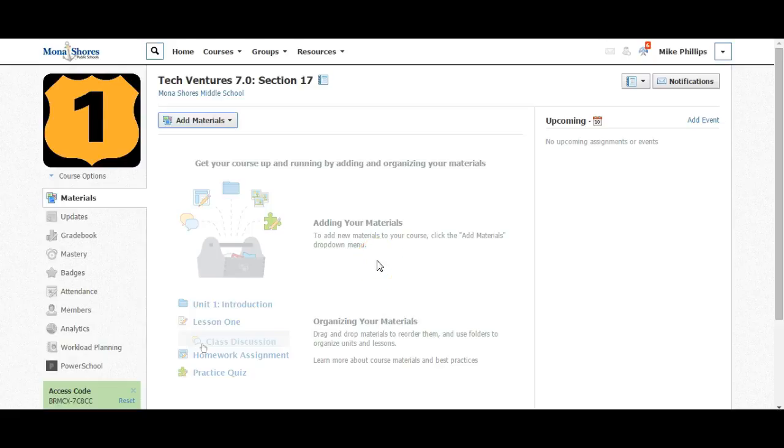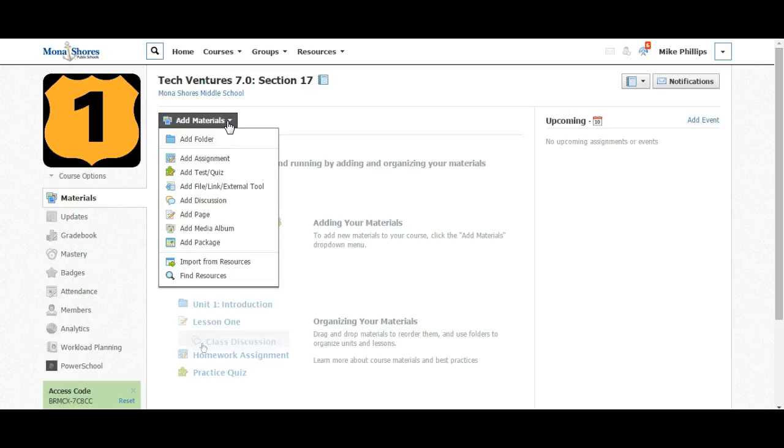Creating an assignment in Schoology is actually pretty simple. Anytime I want to add any materials to my course, I click on this Add Materials button, and I get a menu of things that I can add.